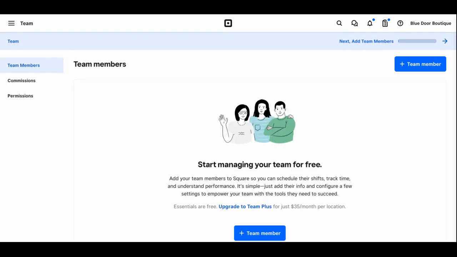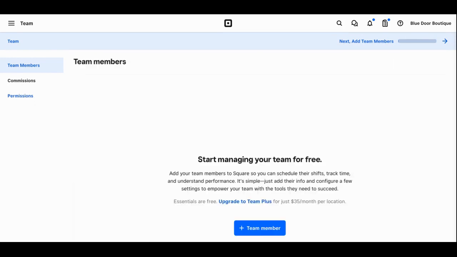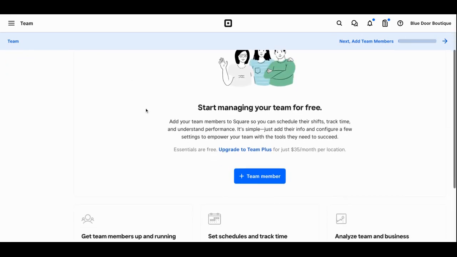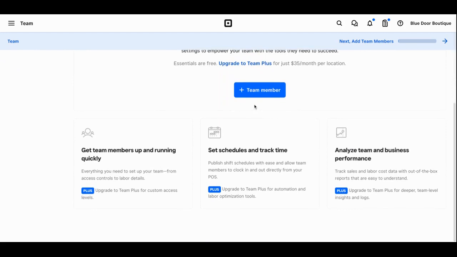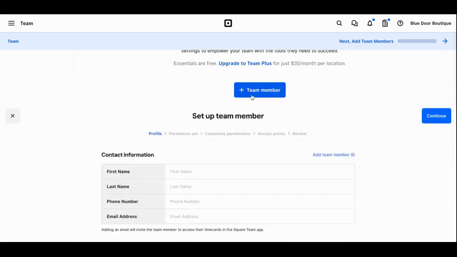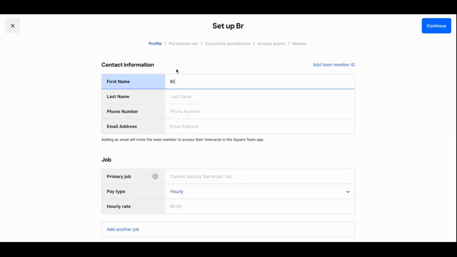and here you'll see your team page. Then you can scroll over and select Permissions, where you can start managing your team for free. The first thing you'll want to do is add a team member. So I'll go ahead and add myself.